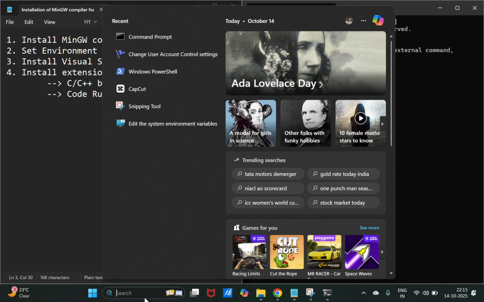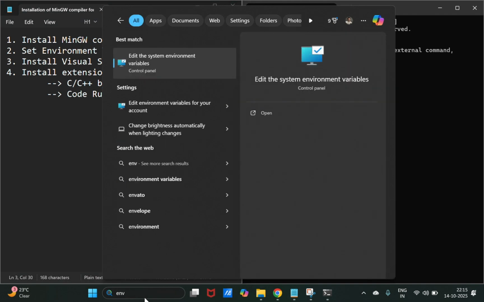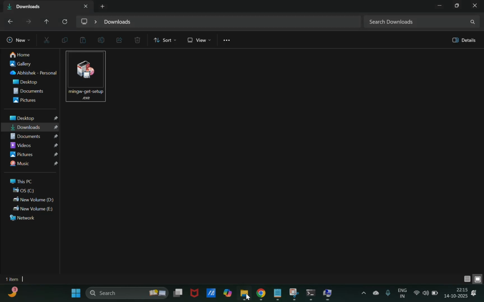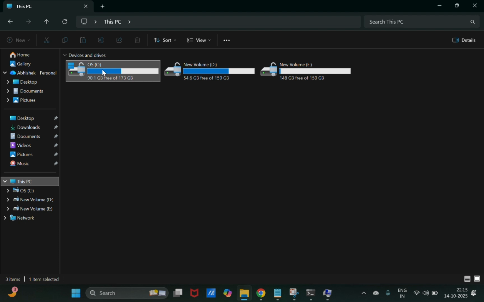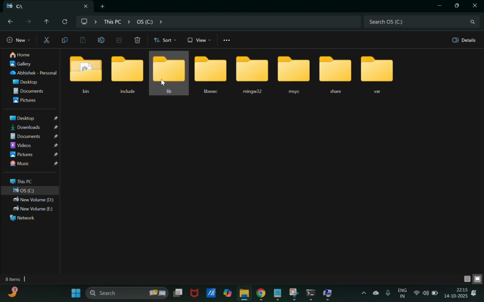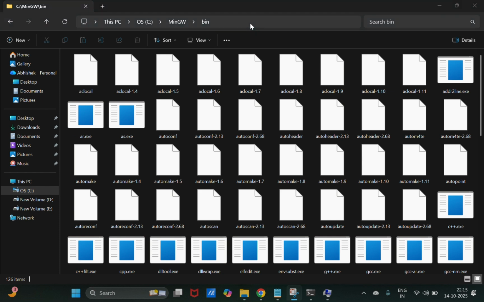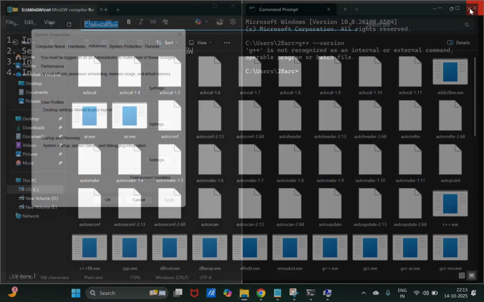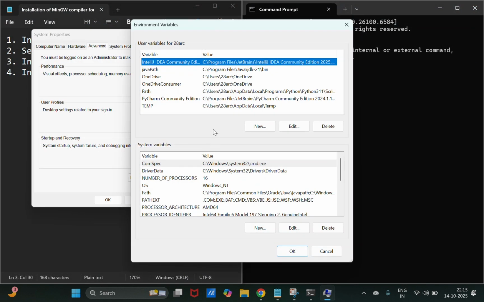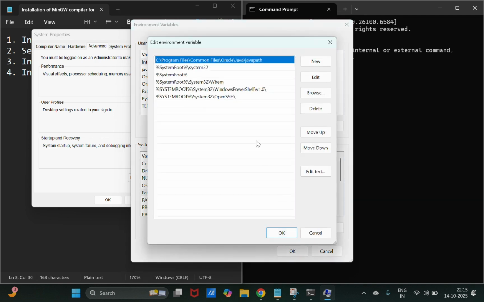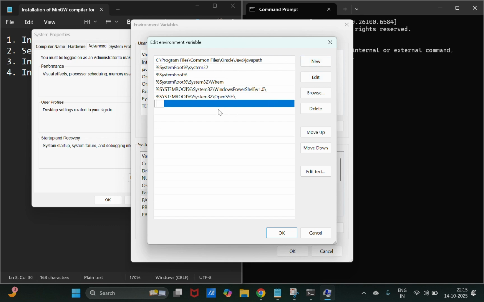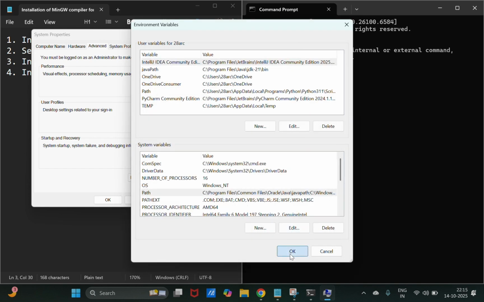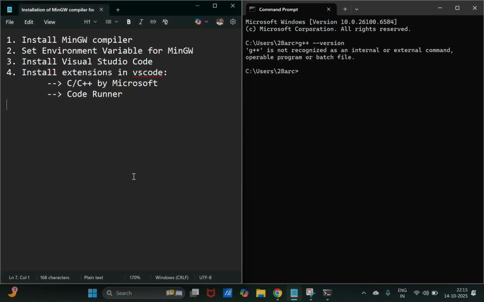So just open environment variables. First go to the MinGW and bin folder. Just copy this path. Once you have copied, go to the environment variables. And here you can see the path. Just go to edit and paste it over here. Okay. Click here and okay.